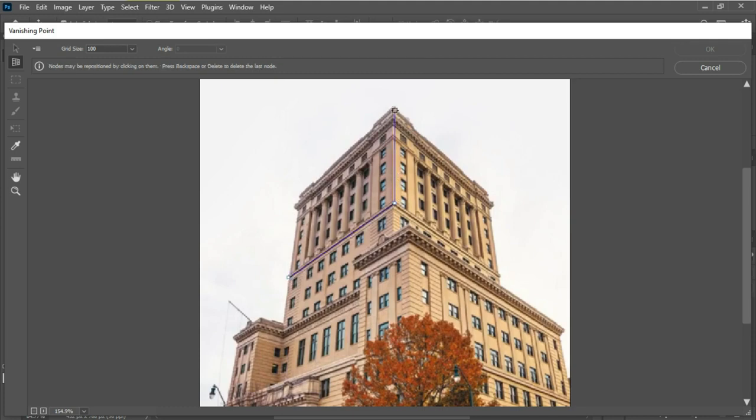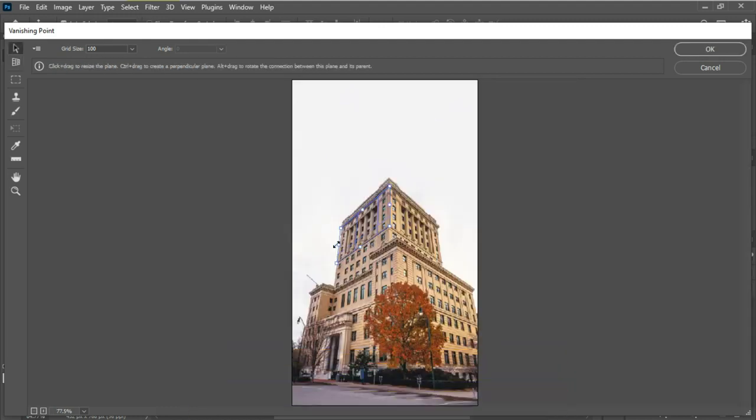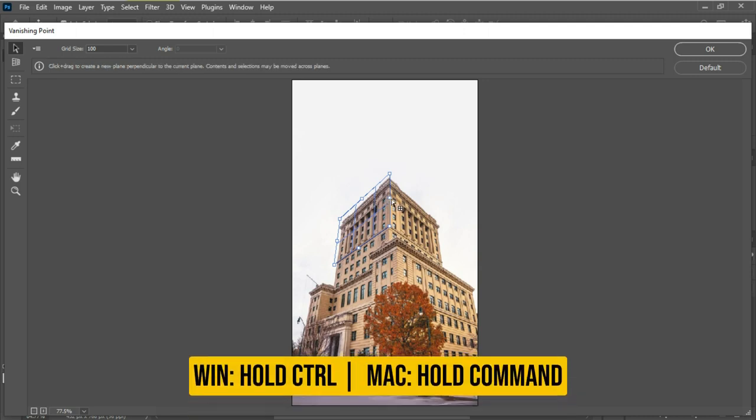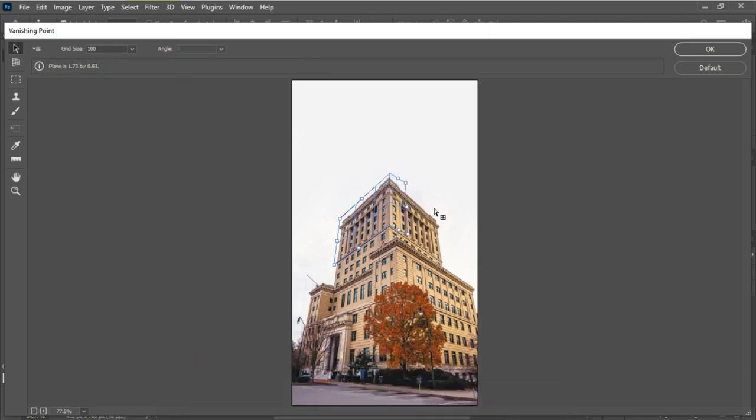Define your plane, making sure to match the perspective accordingly. Release the X key to zoom out and extend the face to include the details. Paste the edge of the building, then hold Ctrl on Windows, Command on the Mac, and drag the grid to the opposite side to generate the second face.